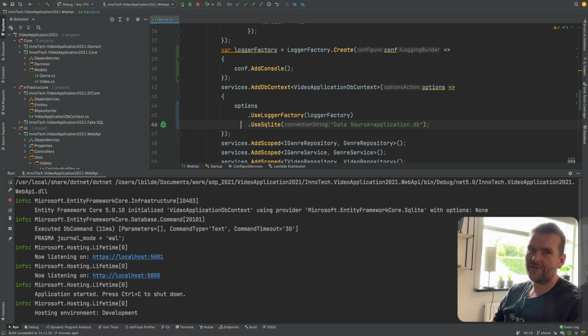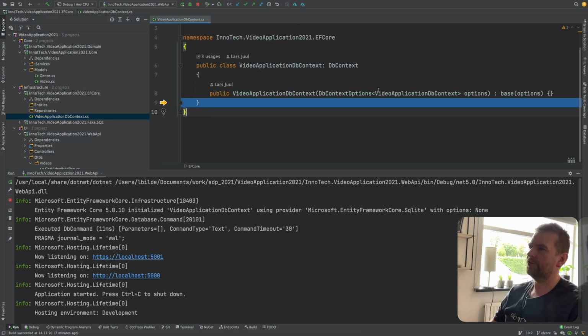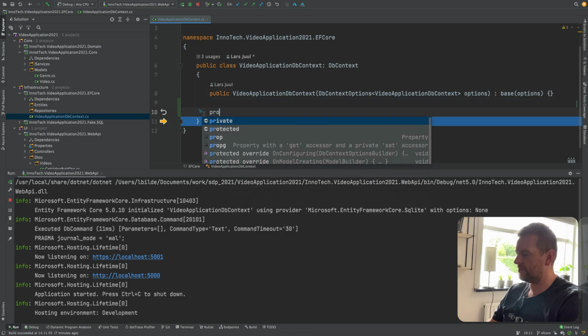Welcome back. So now we have a Logger factory. Let's try to create some tables in the database. And let's do it by actually going to the context first and talking a little bit about how you represent tables in DB context. You actually do it by adding simple properties like this.